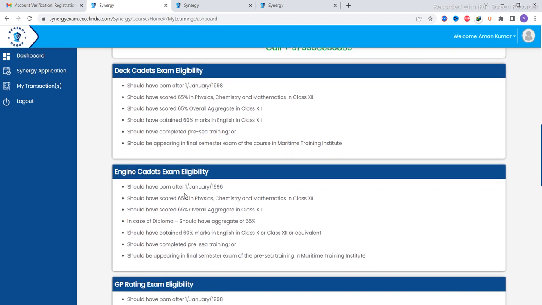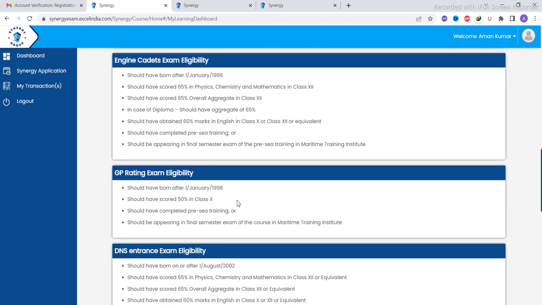Same goes for the engine cadet. Only the change is in the date of birth: for deck cadets it is after 1st January 1998, and for engine cadet it is 1st January 1996, and all the other criteria remain the same. For GP ratings, it is also the same as deck cadet.